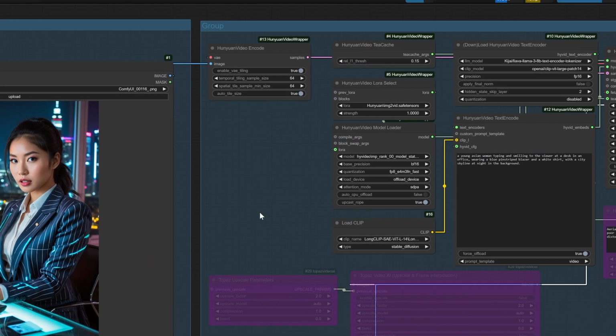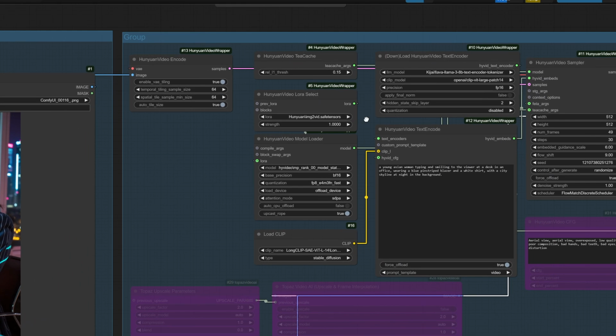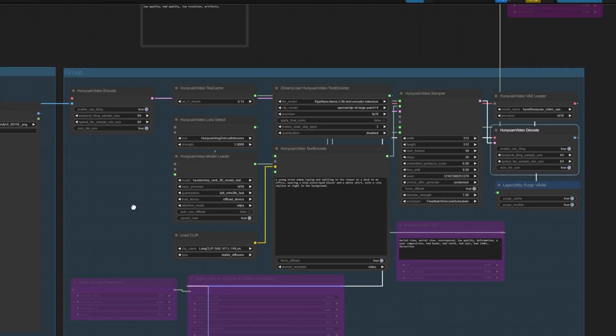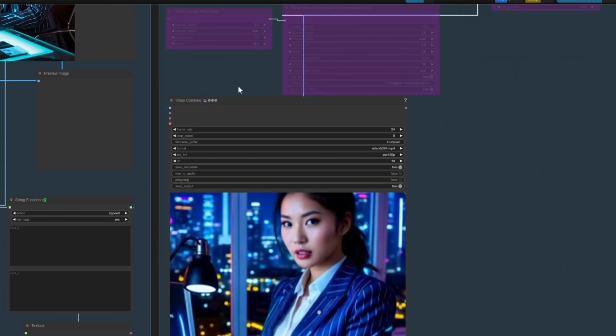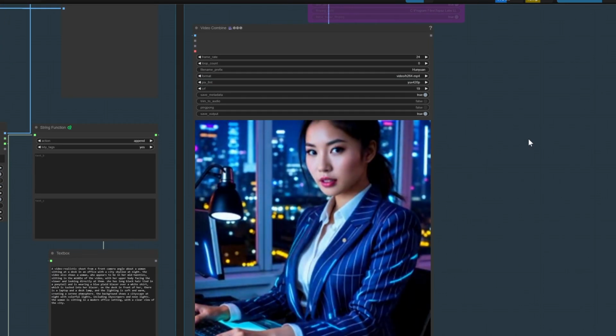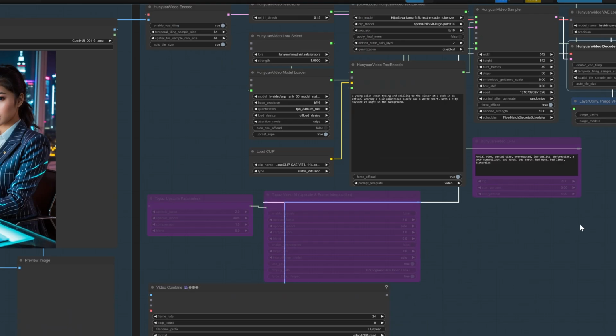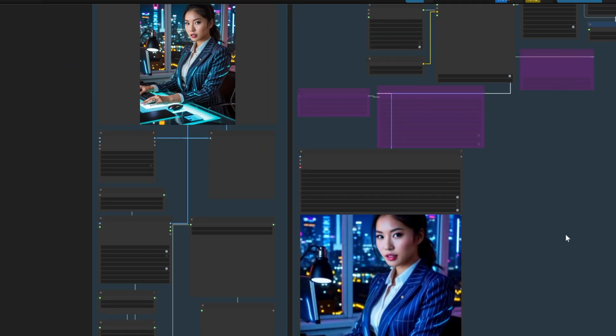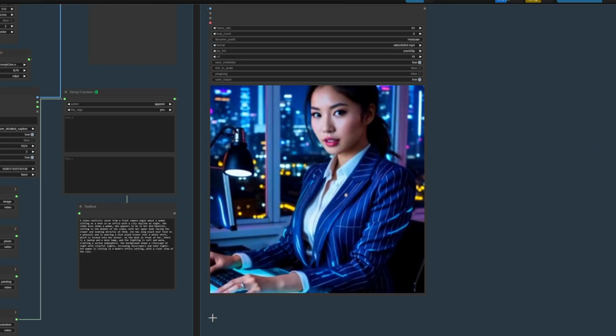While this workflow has its limitations, it represents an exciting step forward in the world of AI-powered video generation. The ability to breathe life into static images using Hunyuan opens up countless creative possibilities for artists, content creators, and developers alike. The field of AI video generation is evolving at an incredible pace, and what we're seeing today is just the beginning. I'm particularly excited about future developments in this space.